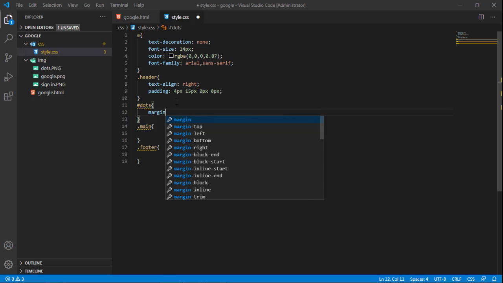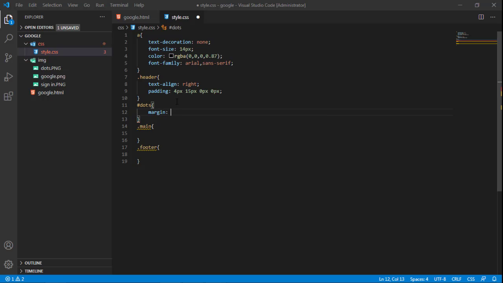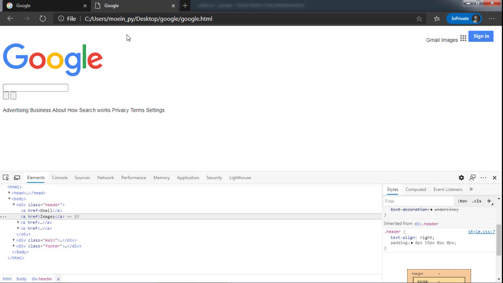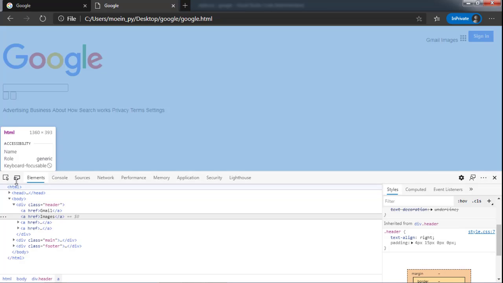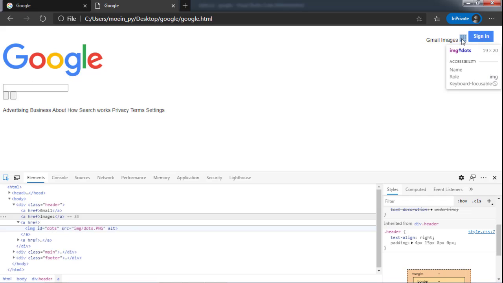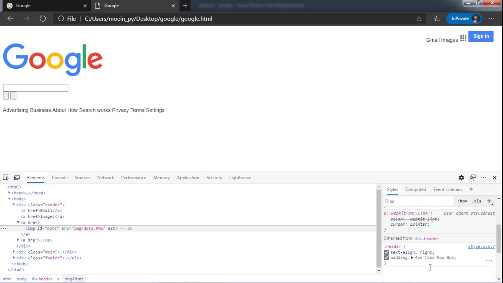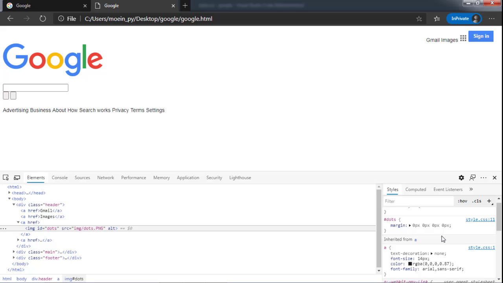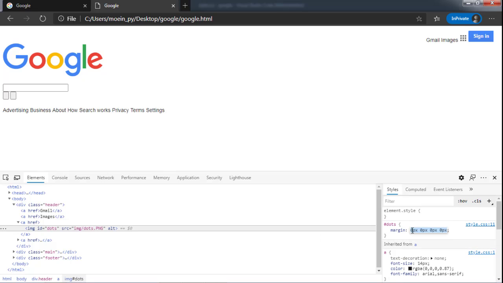And make a position for it. So we just come for margin and 0 pixel, 0 pixel, and 0 pixel. Then finish it with a semicolon. If you don't use a semicolon, it won't be working. It never works. Okay, it is 0. Let's just click on dots, and as you see, there should be a margin. Yeah, you can see the margin here.